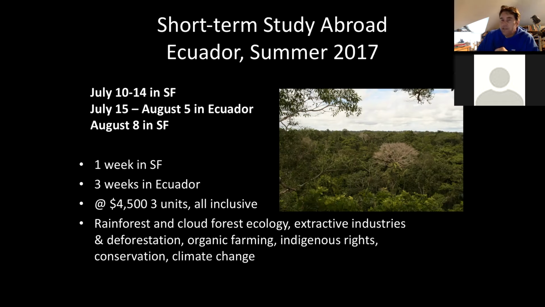And then on July 15th, which is a Sunday, we will be flying, I think, or maybe that's a Saturday, flying to Quito, the capital. And from Quito, we will travel pretty much most of the rest of the trip. And the whole thing is going to run about $4,500, and that includes your airfare, your accommodations, your transportation, and the 3 units of registration for the course.